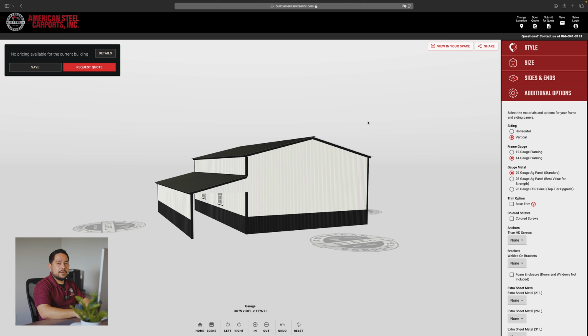Also, our buildings do come standard with 14 gauge tubing for the frame. But here in this section, you can upgrade it to the 12 gauge frame that we offer. This customer did go ahead and do that, so we'll go ahead and change that as well.